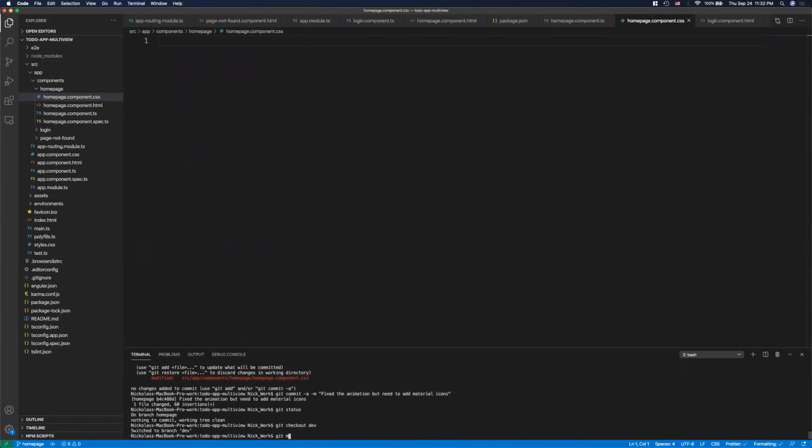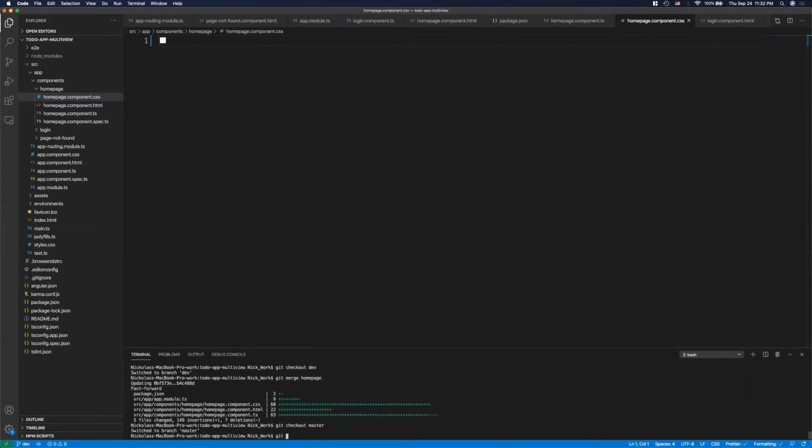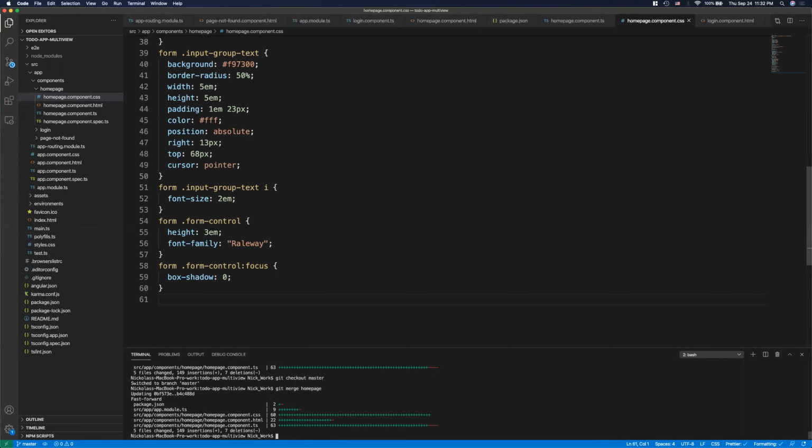We can do a git merge with home page. Okay, and then we can go back to master. And we can do a git merge with home page. That's the most up to date at this time. We merge both, go back to home page, and we'll continue working.